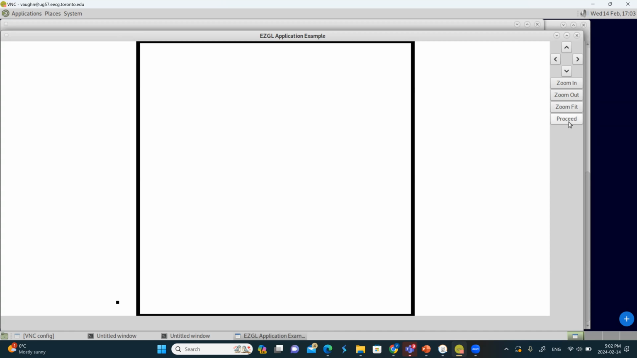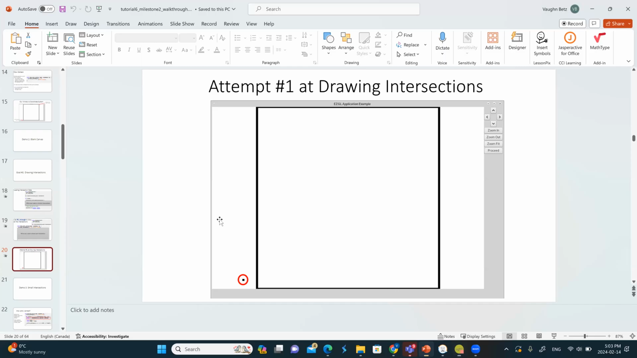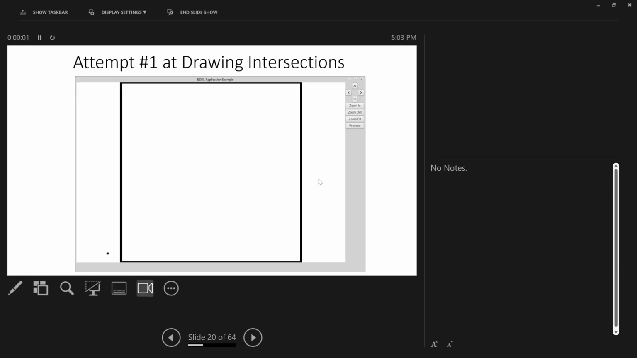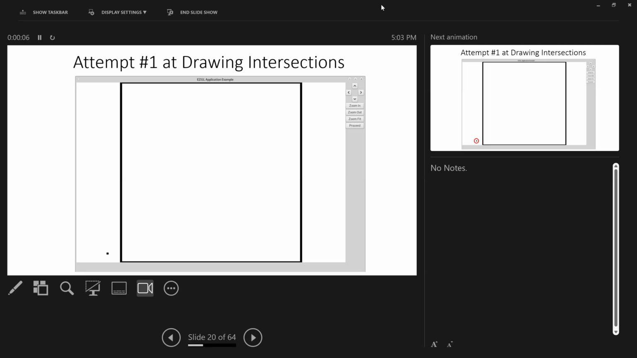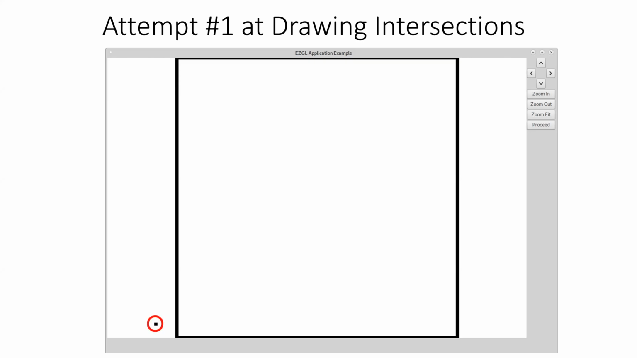So some of what you're going to do in milestone 2 is debugging things like this, where you expected something very different than what you got. Okay, so let me go back and let's try to fix this. Let's hide these controls again. So that black dot is where all of our intersections are. How are we going to fix this? What do you think?